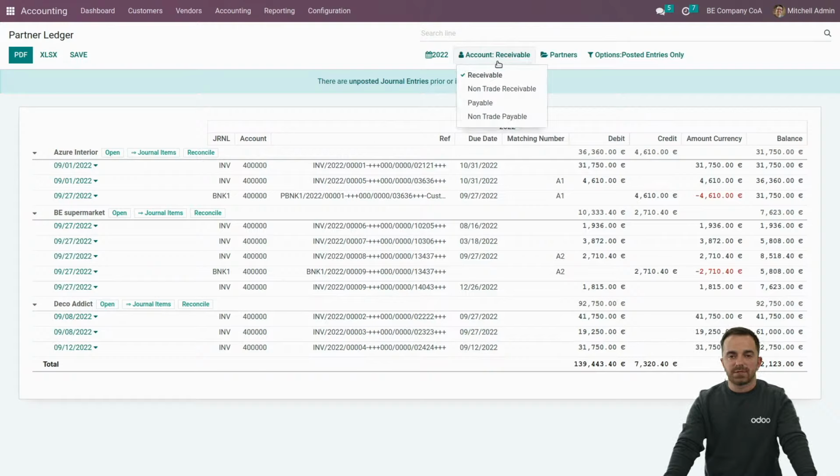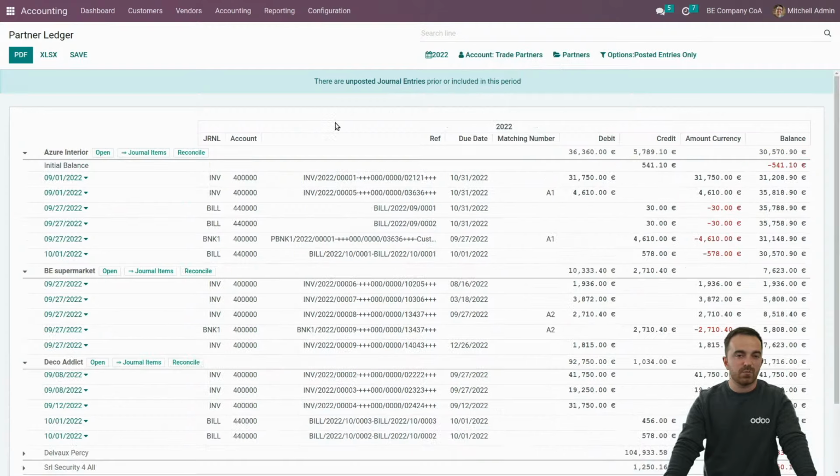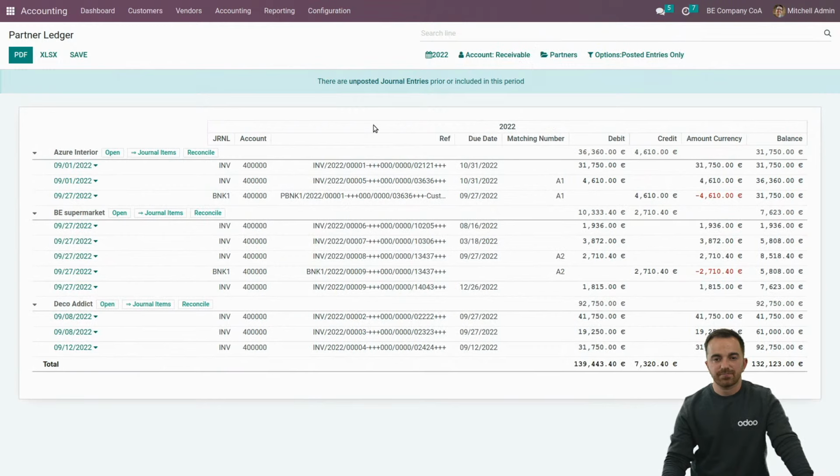There I have a filter based on accounts, so I can add other things in there. For example, the accounts payable. If I add that, I will also see the vendor bills. For the purpose of this training, I'm just going to look at the receivables. It's going to be easier.